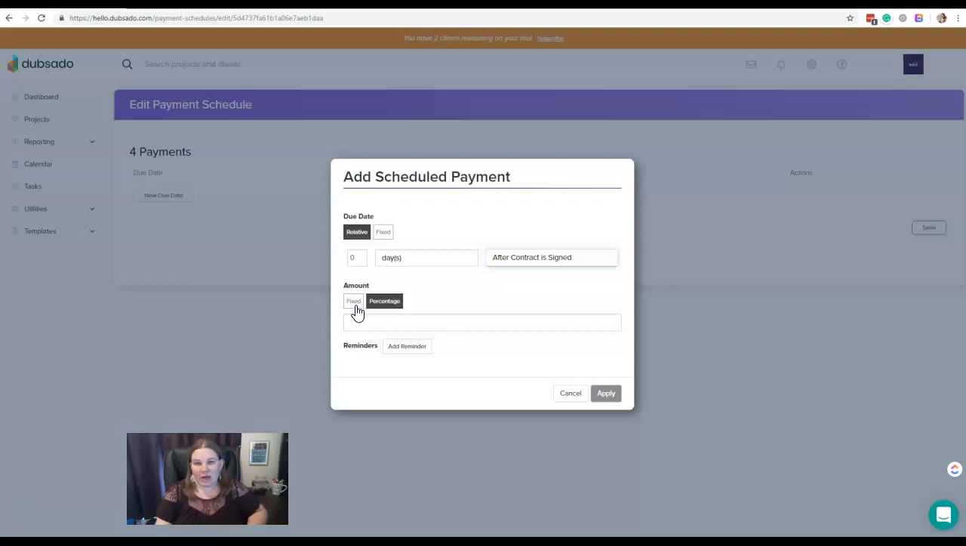So maybe you have a deposit that you require. So let's just say it's a $100 deposit. Then regardless of how much the invoice total is, the amount that's due for this payment will always be just $100. So let's go ahead and set that up.